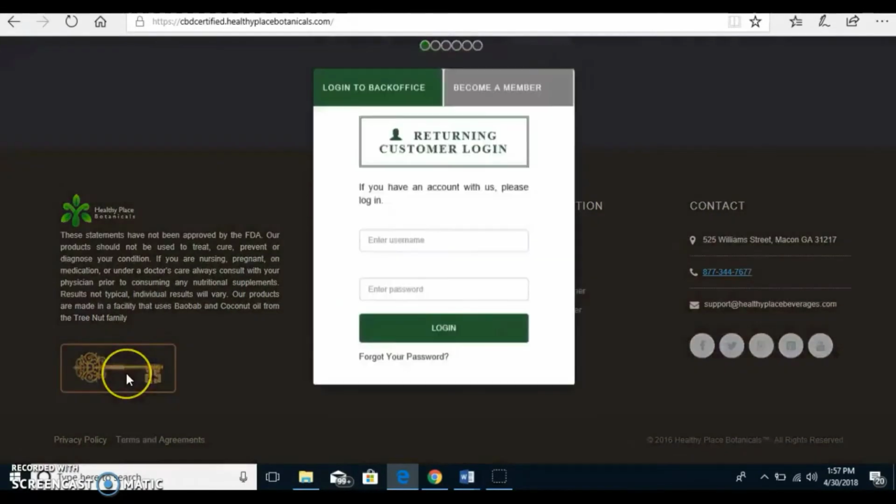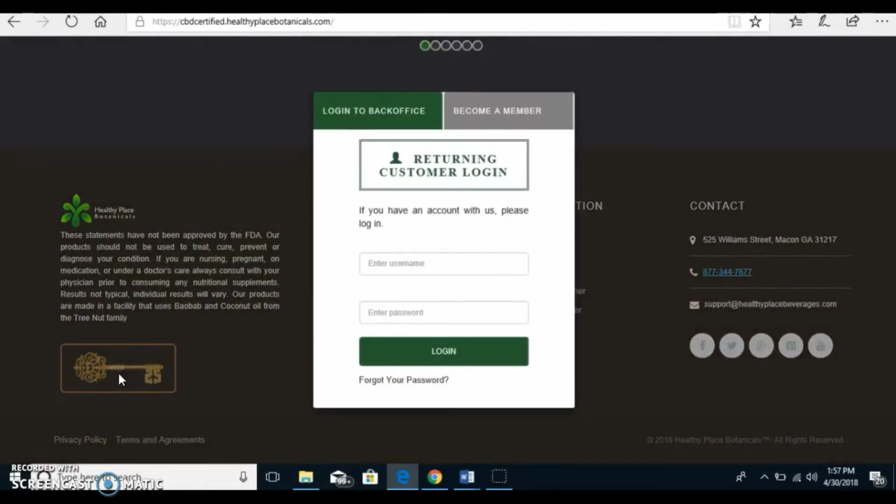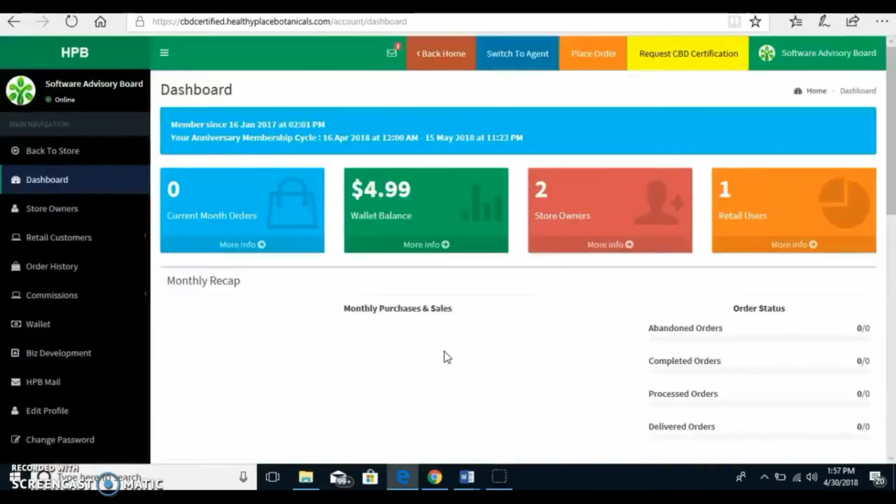You're going to go through the same step. You're going to click the Go key, but this time instead of clicking Become a Member, you're going to click Log into Back Office. You're going to put your email there and then whatever password you've created for your personal website. So now we're in this individual's back office.